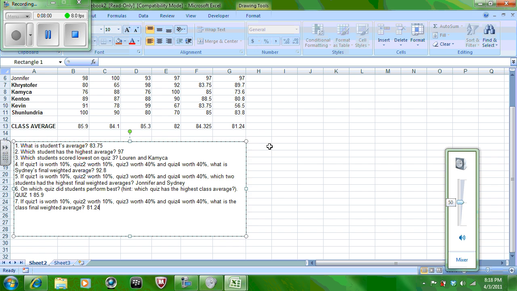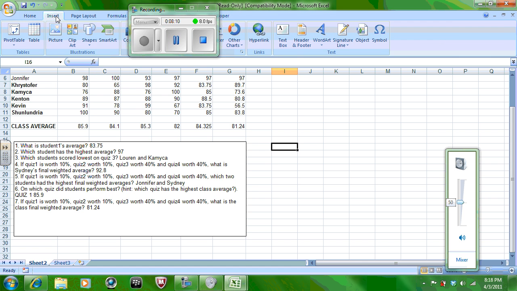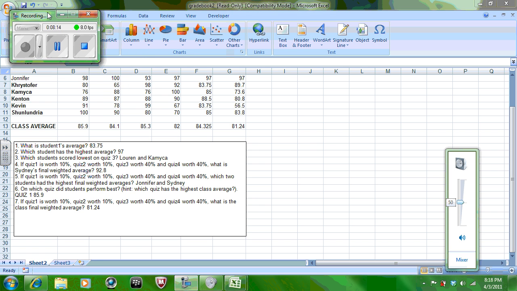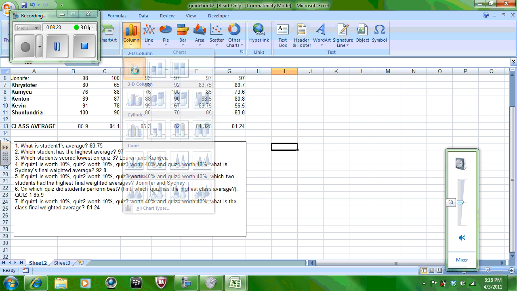Now we are going to make a chart that goes along with our findings. So we will go to the Insert tab, and we are going to insert a column chart. Just pick either one of them. I'm going to just click the first one here.